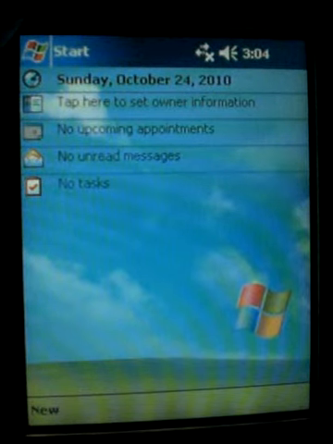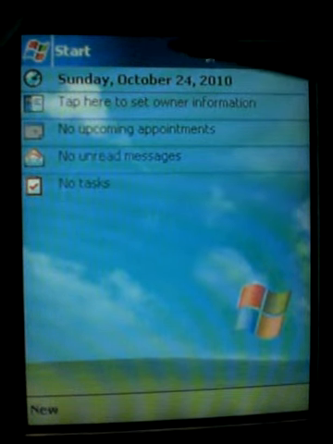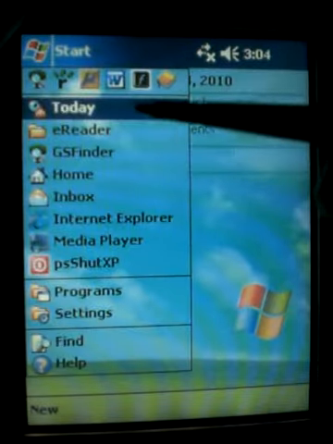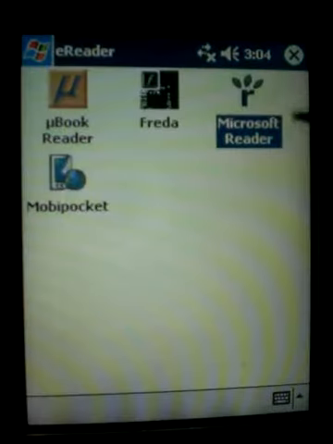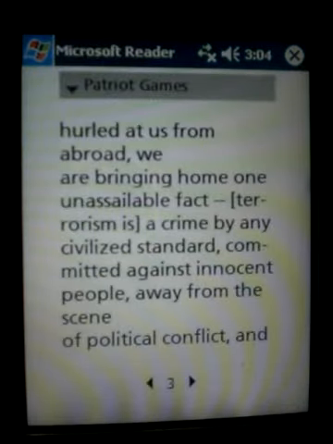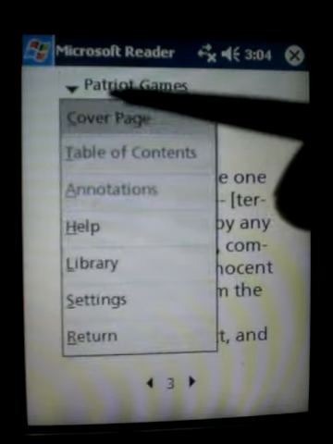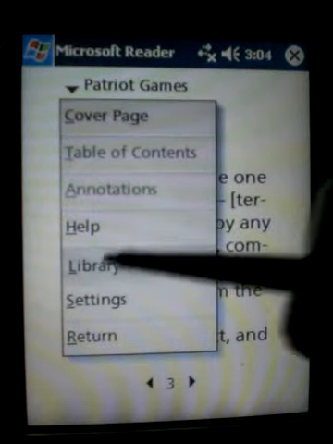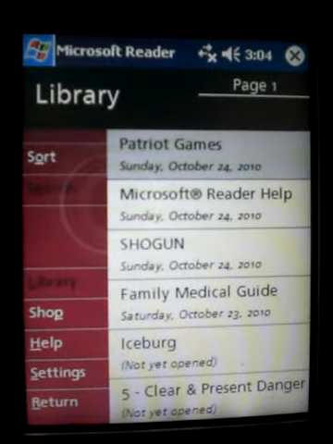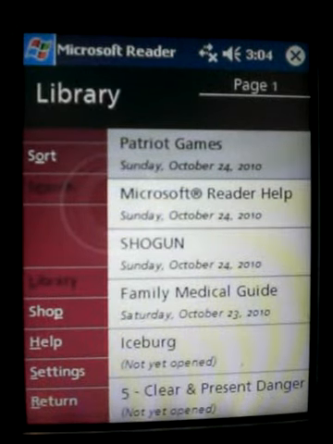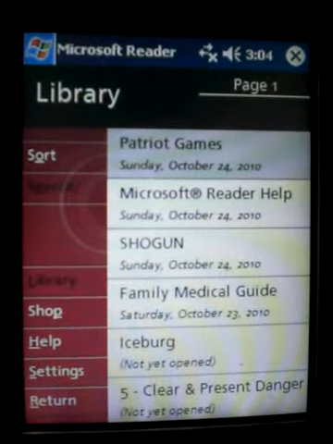Okay, I want to see if I can show you a little bit about using Microsoft Reader. So here's the Reader icon, and I'm going to click on it. And let's see, let me go to our library here. Our library is where we want to start. It's going to show you all the books that are in a compatible format that are on the machine.